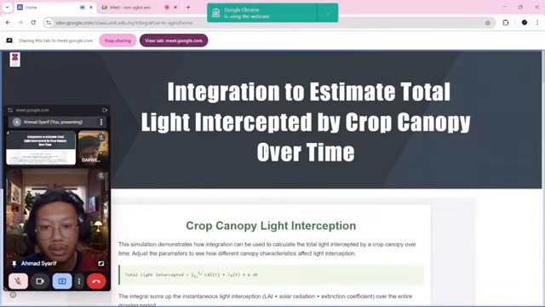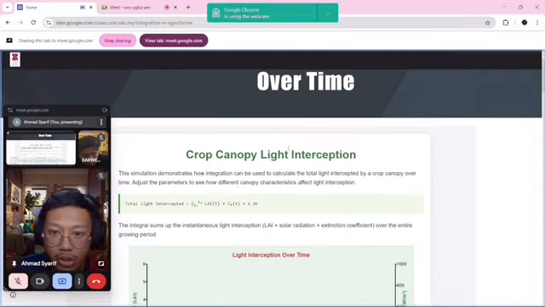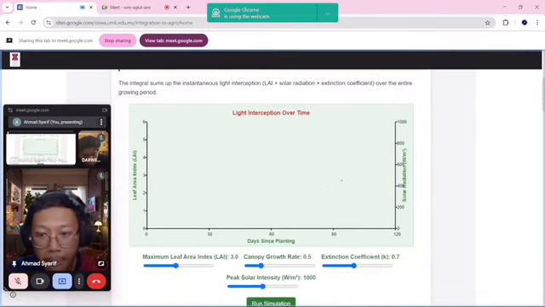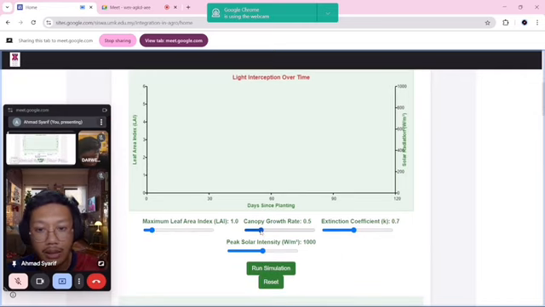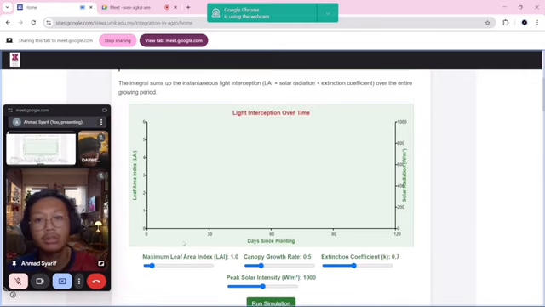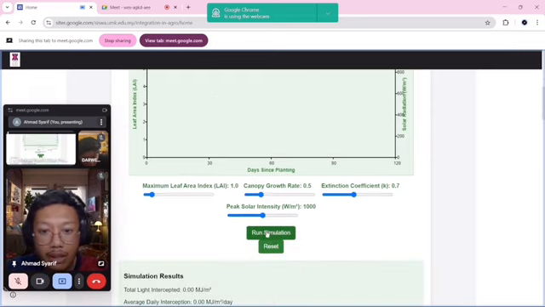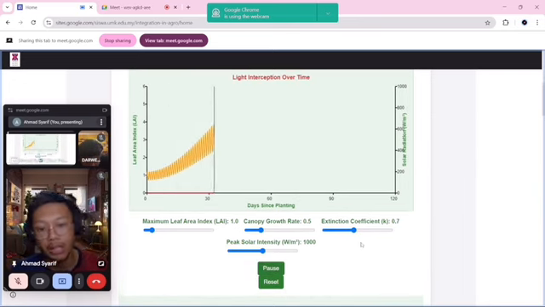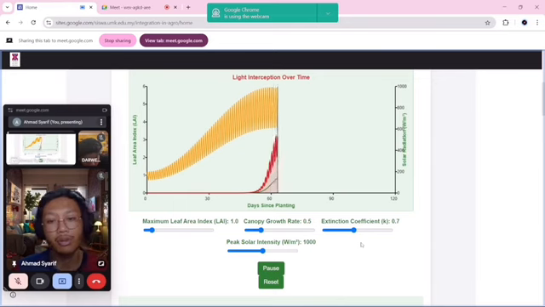Okay. So first thing first, I will show how to use this animation or simulation. You just put in the amounts needed to calculate the intercepted light. After that, you just click the run simulation button and it will show you the graph or the result.